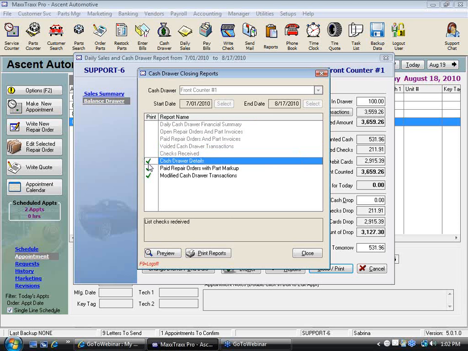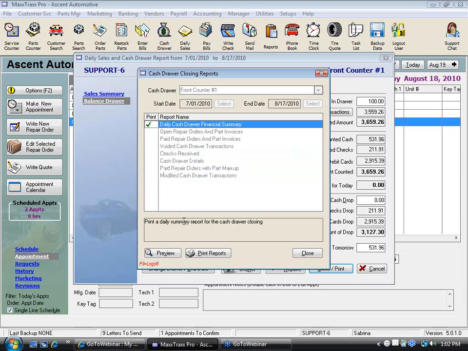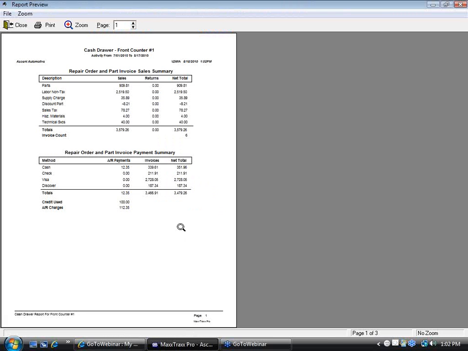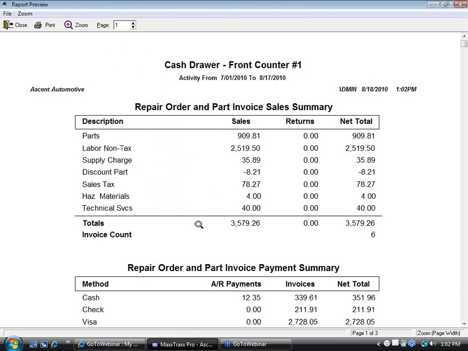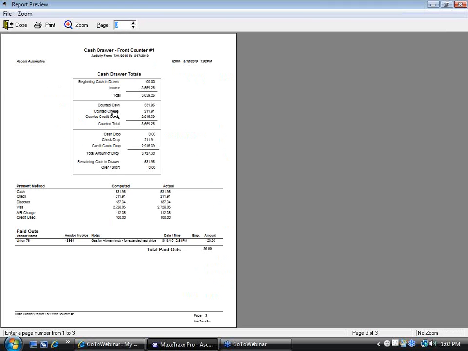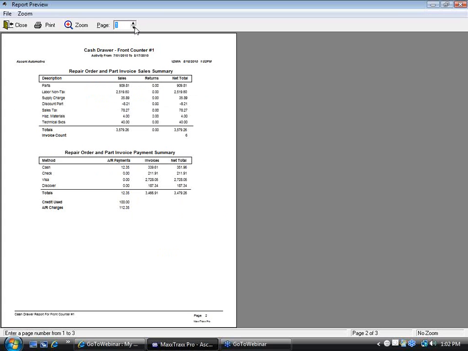So I want to look at these really quick, and I want to show you what they look like on a preview. Okay, so get daily cash, I'm going to click on preview. Now again, remember, any of these reports you can print after the fact. There is one difference. This report right here, I'm going to go back to full size. This is what the full page looks like. Now we'll go back to page 1, which is our sales and payments.